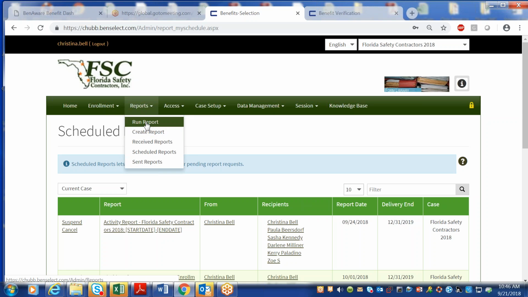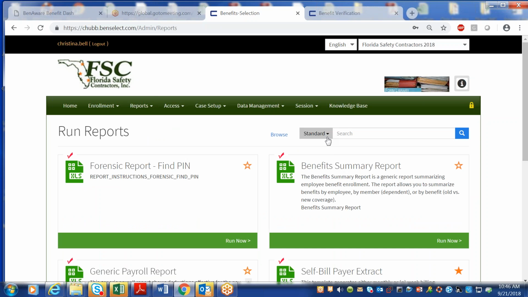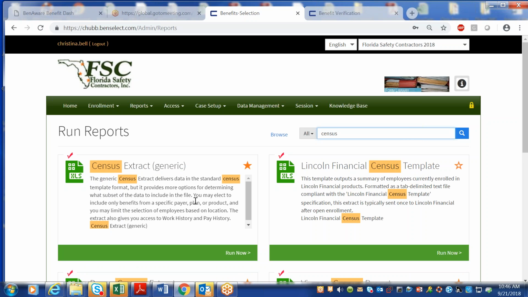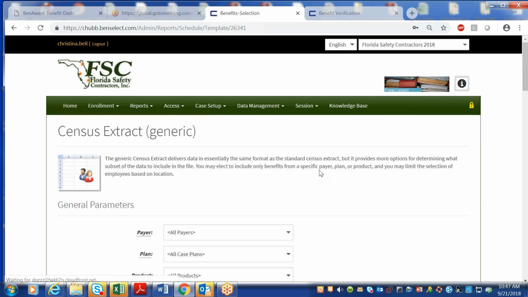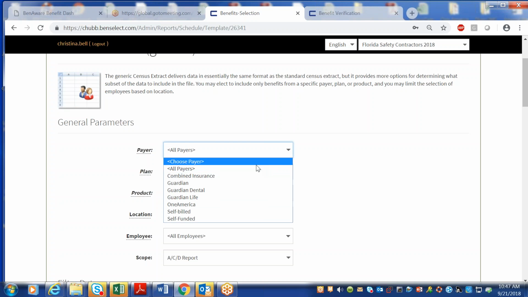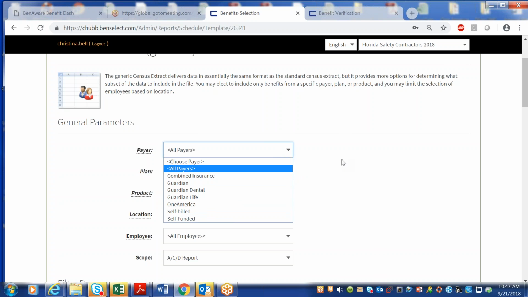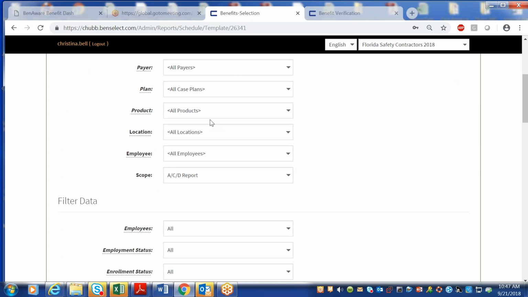Okay, so we have a few other reports I'd like to show you. One of the reports I like to show you is a census extract, and that's what I was saying usually falls under all. This one is a great one, especially if at the end of the year, for some reason, you needed to show very specifically everybody that's enrolled in every benefit. I always say all payers, you can choose who you need that for. All case plans, all locations, all employees.